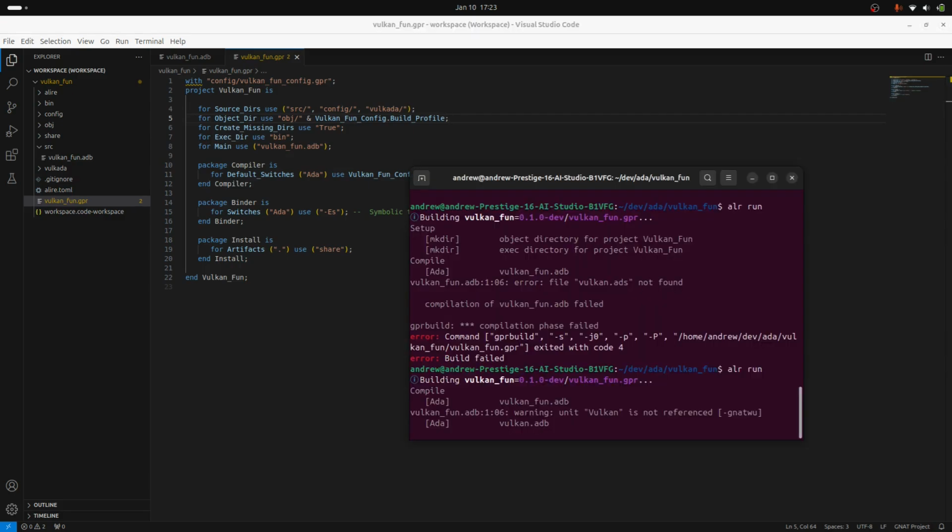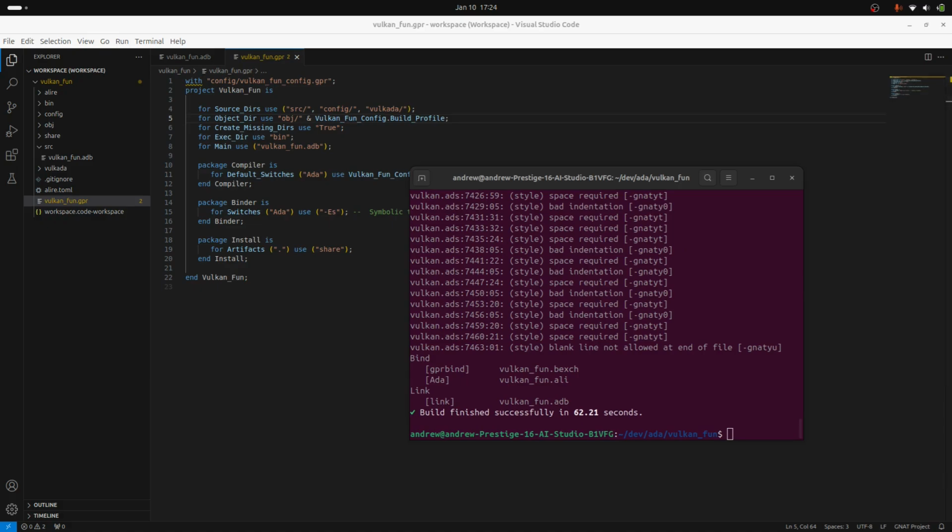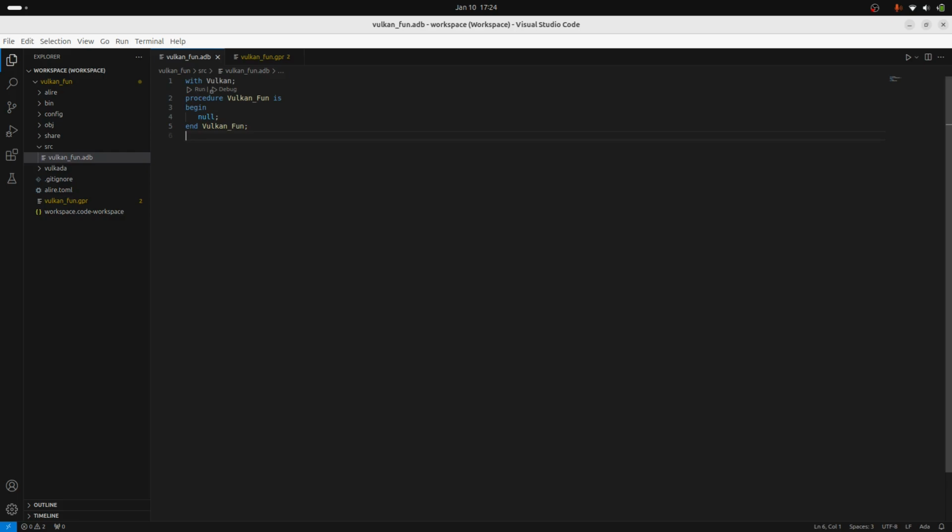Now this will take a little bit of time the first time we do it because we actually need to compile these Ada body files. Okay, so that looks like it's pretty much done it. But we're not doing anything at the moment, so let's do something. I'm going to query the available instance layers. So I'll just go ahead and declare this variable.